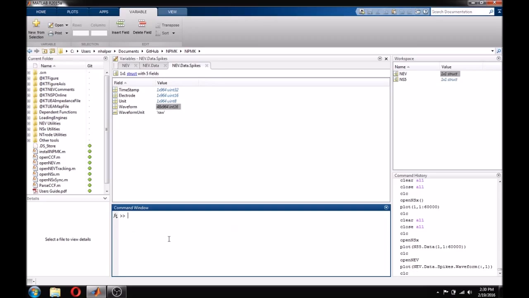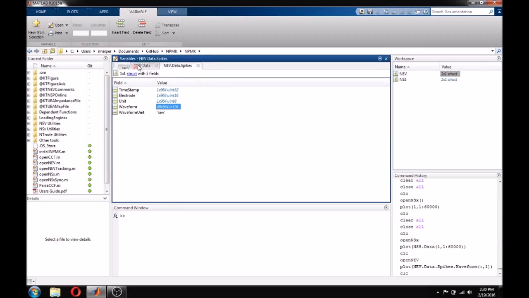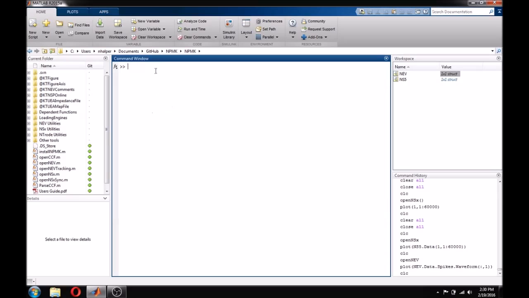That finishes the basics of using OpenNEV and OpenNSX, the primary data loading functions for BlackRock data, into MATLAB.